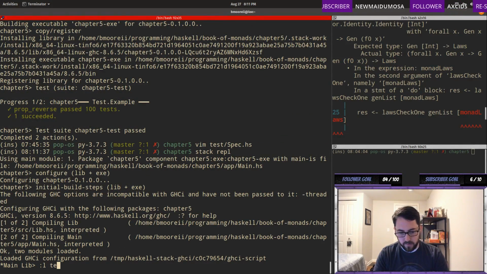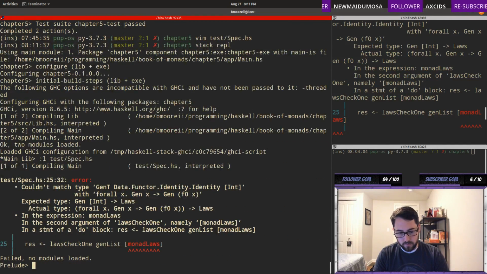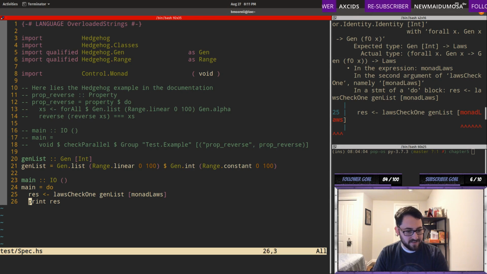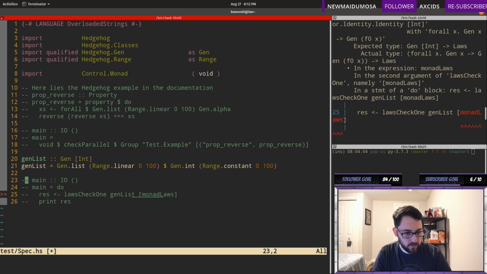Load test spec. Fine. So now we should have this. Oh wait, apparently not fine. Right. Oh my gosh. We can just comment this whole thing out.